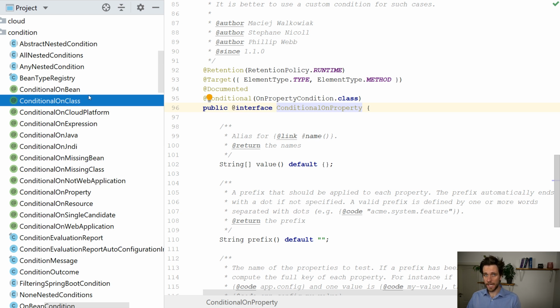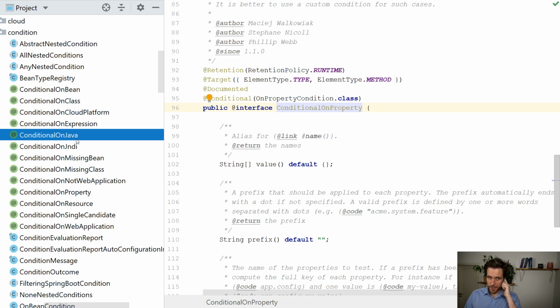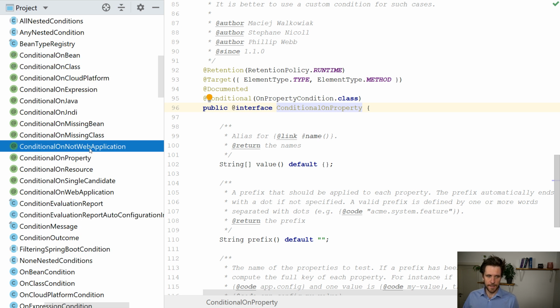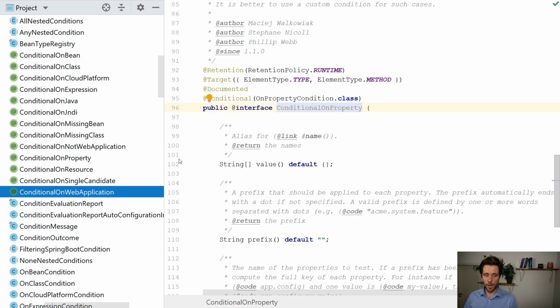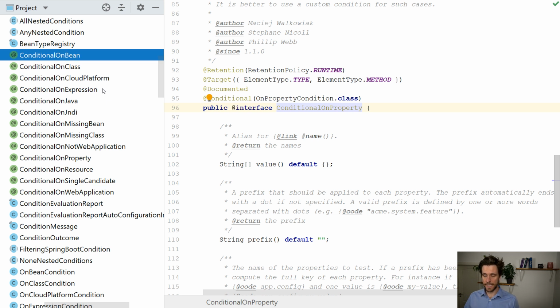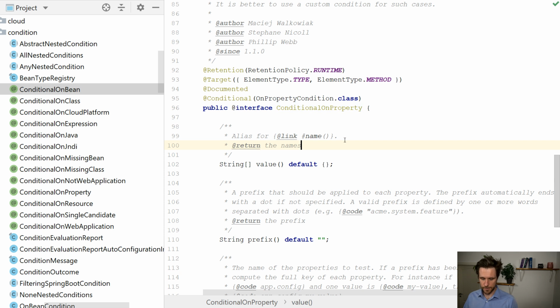Then you have conditional on class, for example, which is what we had before, where you check is a class on the class path. And you even have conditions like conditional on Java, which is the Java version. So make one bean for Java version 1.6, and a different bean for Java version 1.7, 1.8, stuff like that. Then you have stuff like conditional on not a web application or conditional on web application, where Spring Boot is checking, am I running in a web application or am I not running in a web application? So you have all these different conditional cases that Spring Boot basically comes with.